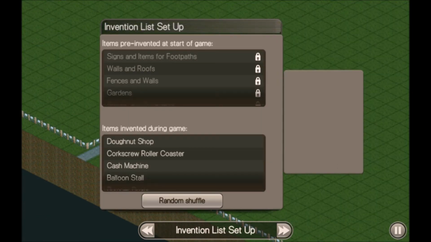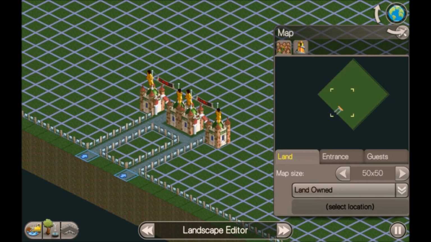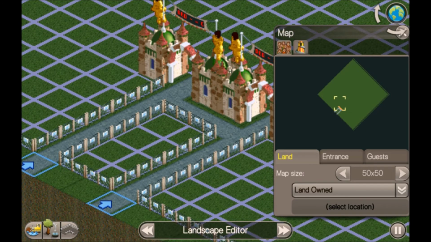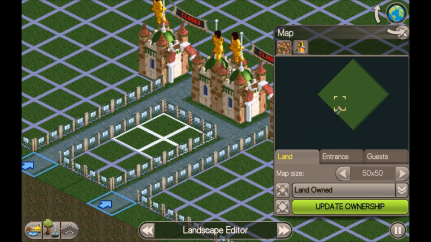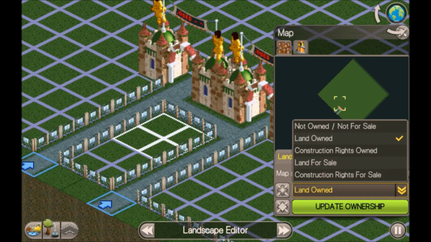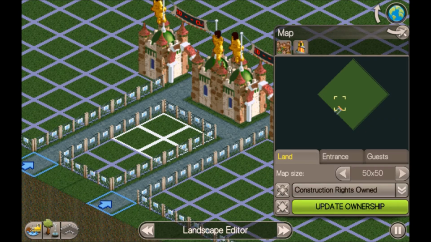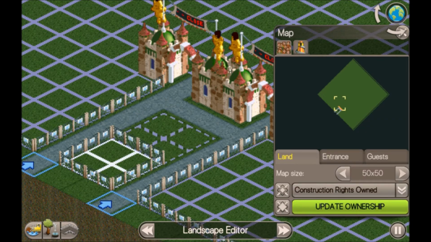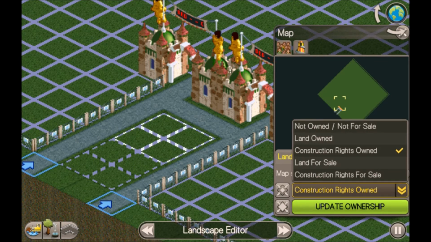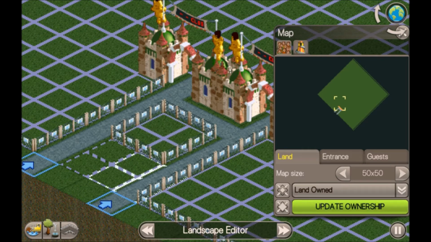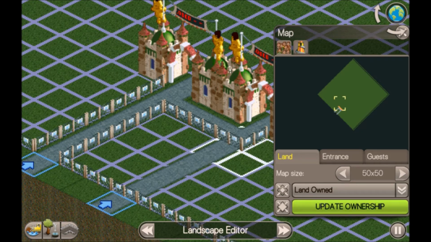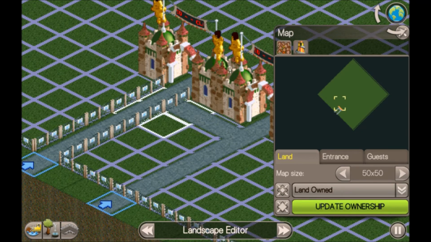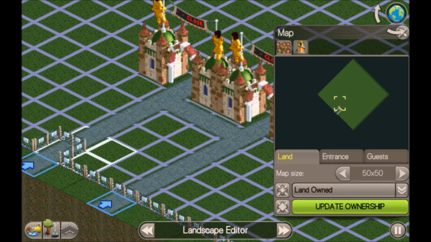Right, so I just clicked on the right button there and then moved it back to the left, and as you can see it's changed this land in the middle so that we don't own it. So let's try there, there you go. So we've changed it to construction rights. Let's see if we can go for land owned. There you go. So it's the path, it didn't let us. So we've gone over the path, so now we own that bit of land as well.